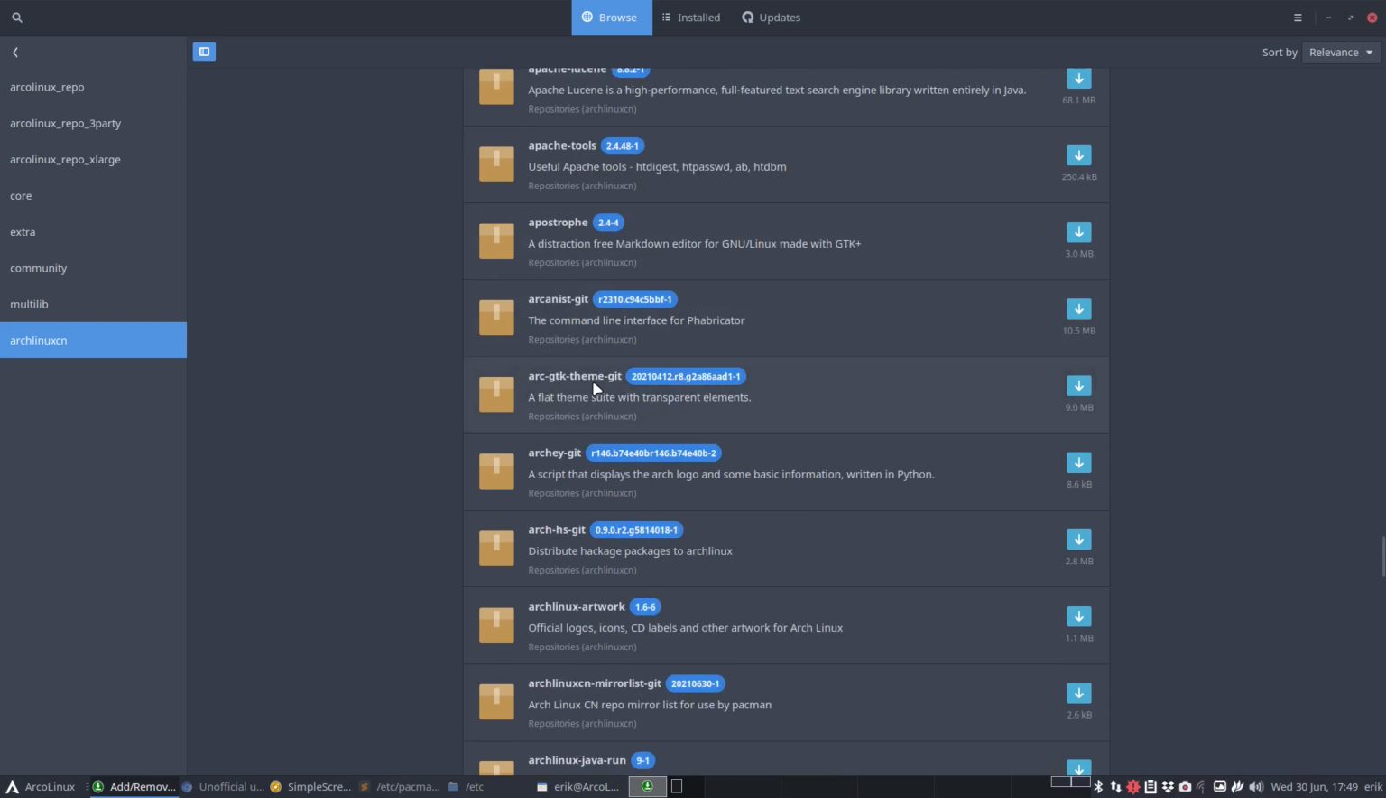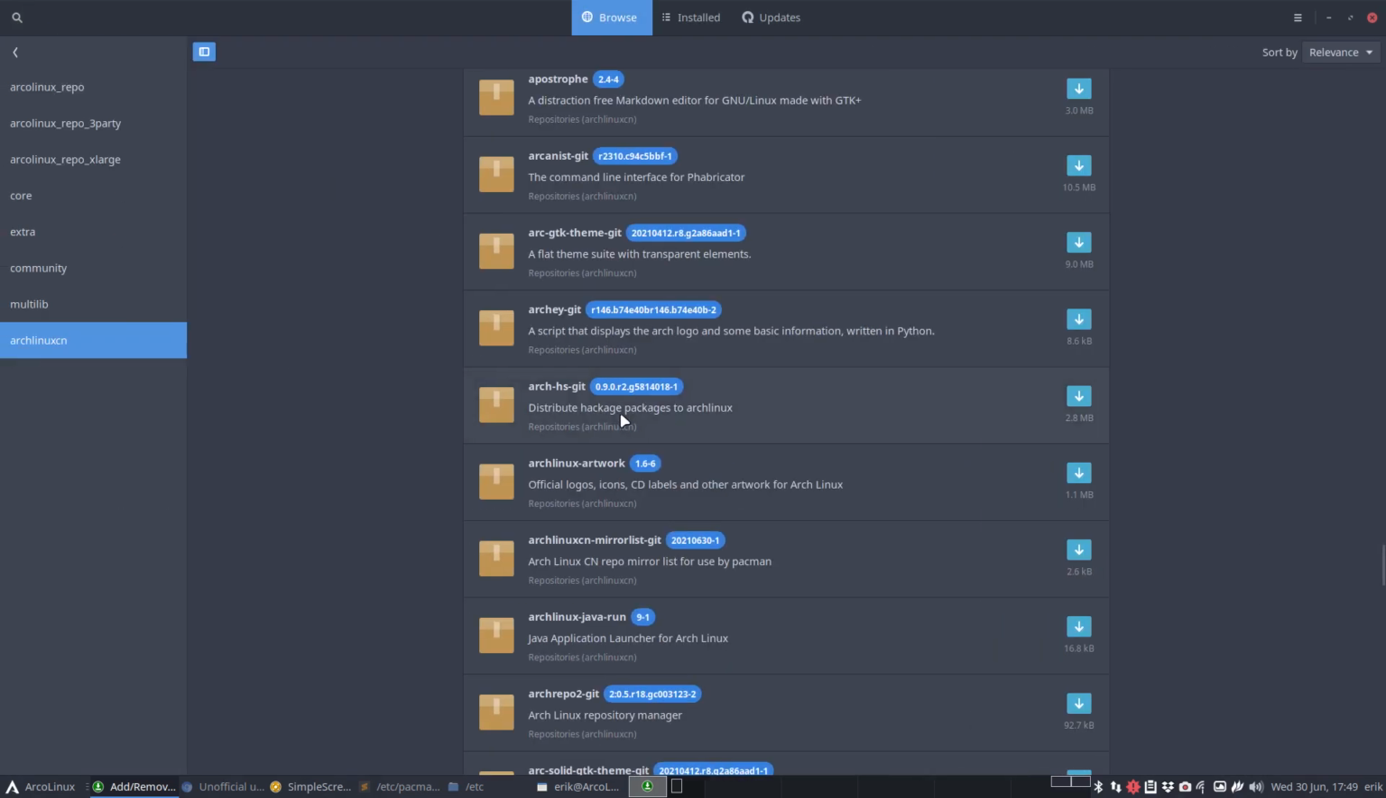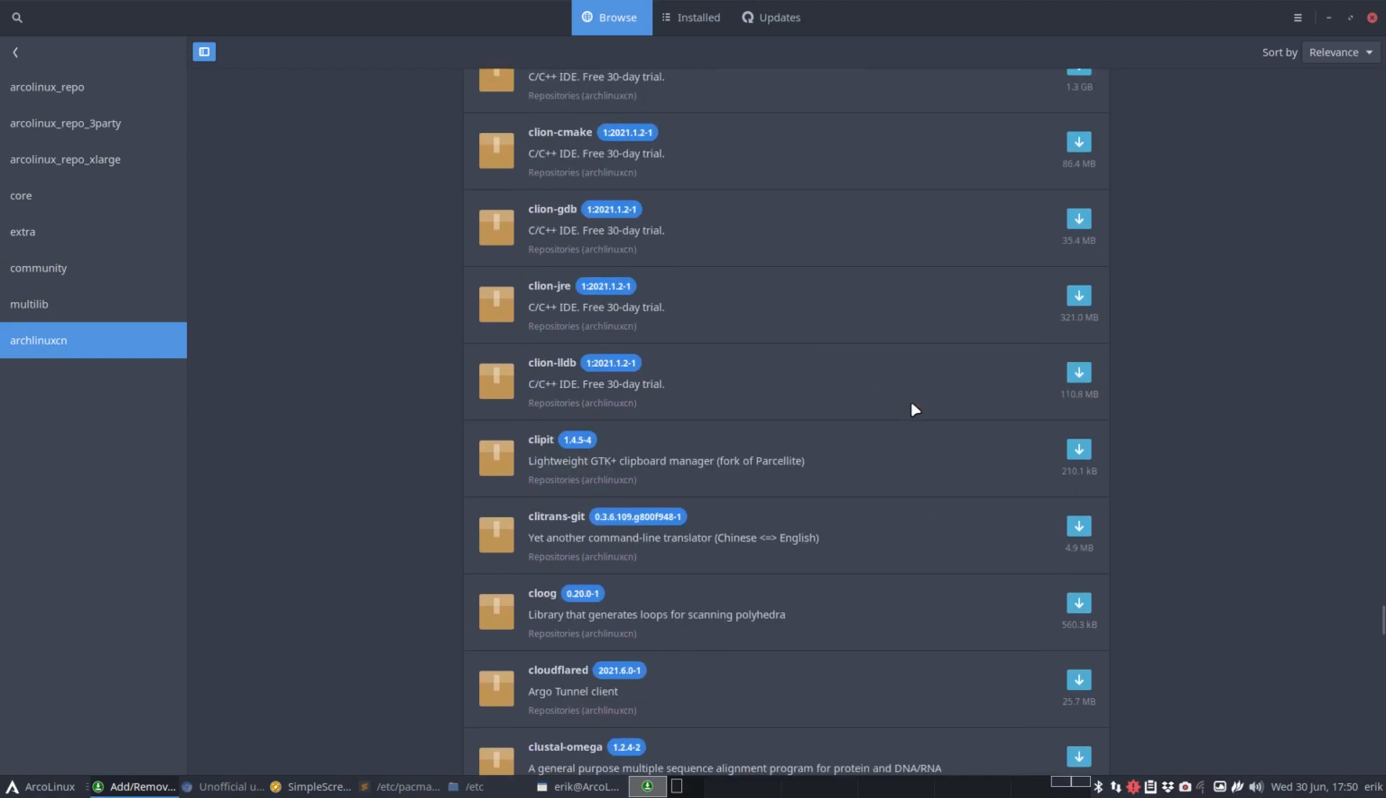There's the Arc GTK theme Git version, so it's pre-built, 9 megabytes, and it's there with a click and it's done. Or sudo pacman -S arc-gtk-theme-git, and it's there. Archey, it has been a long time since I've tried that. Archey script that displays the Arch logo and some basic information. So it is just here. So you take your time. I'm gonna scroll over it.